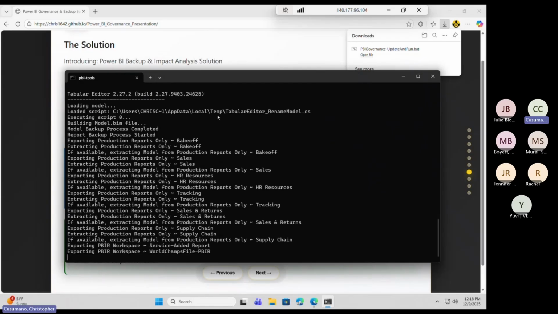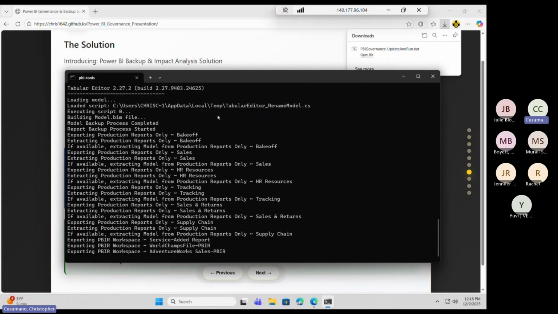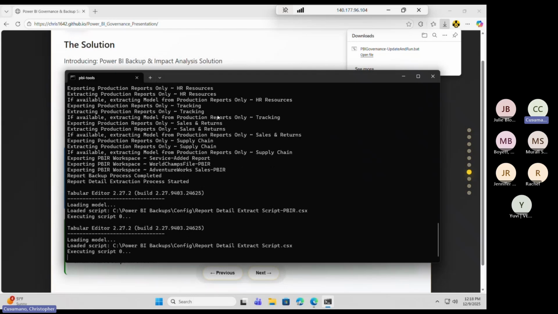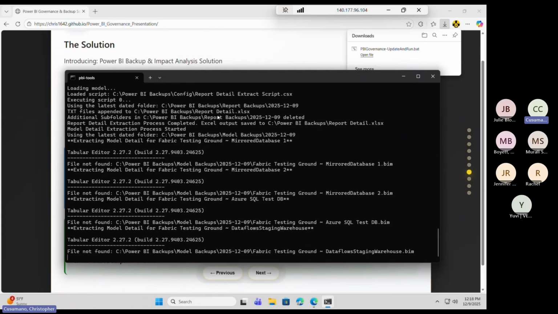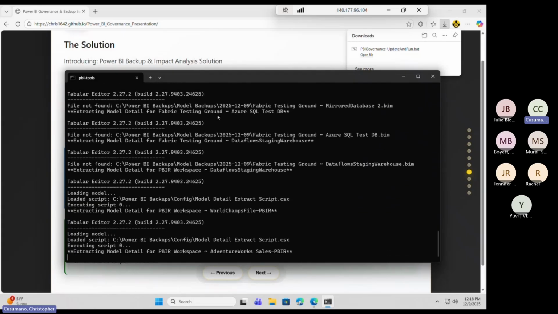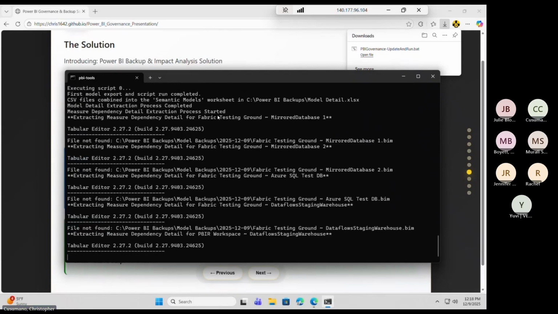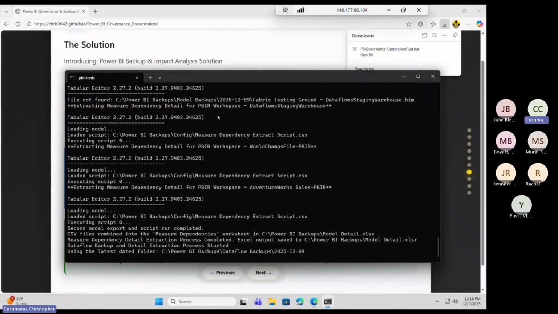So it works on every type of workspace. If it's a Premium capacity or Fabric or Premium Per User, it will use the XMLA endpoint to back up your models. If not, it will download the report as a PBIX and then use PBI Tools to extract the model from the PBIX file. It then is going to go through and process every single model for all of the metadata from there, every measure, every relationship, every table.